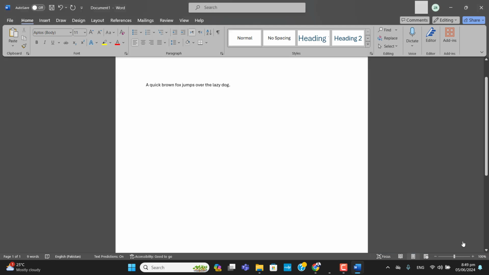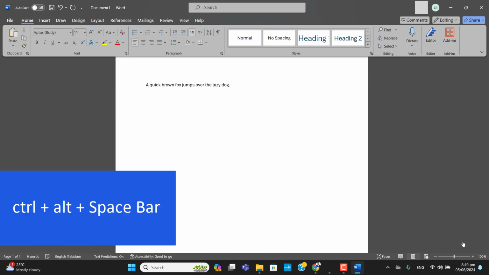The next simple and important feature I want to show you in Word is text to speech. You can go to text to speech by pressing Control, Alt and Space bar on your keyboard. If you want to listen to what's written in a document, for multitasking or preparing for a speech, this option will be perfect for you.